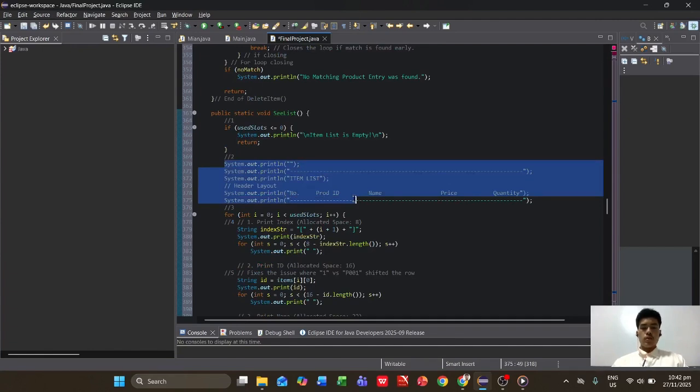These lines print a horizontal separator and the column headers. The headers include item number, product ID, name, price, and quantity. The lines make our output look organized and easy to read.